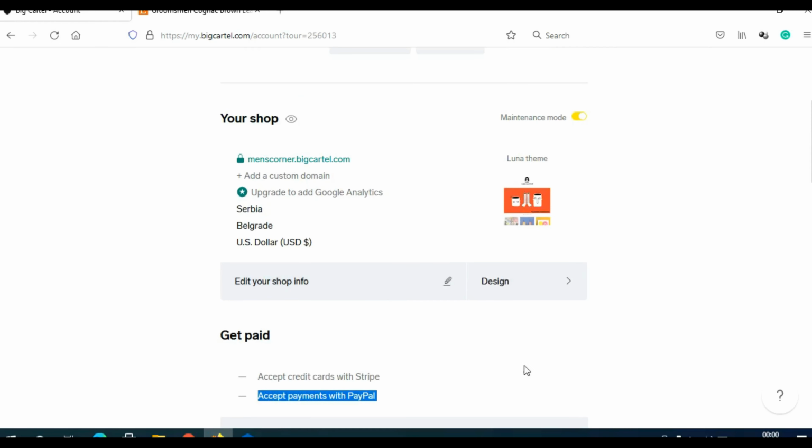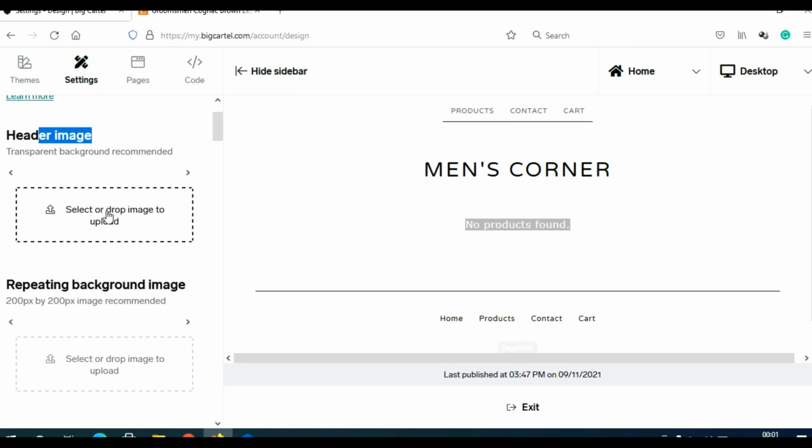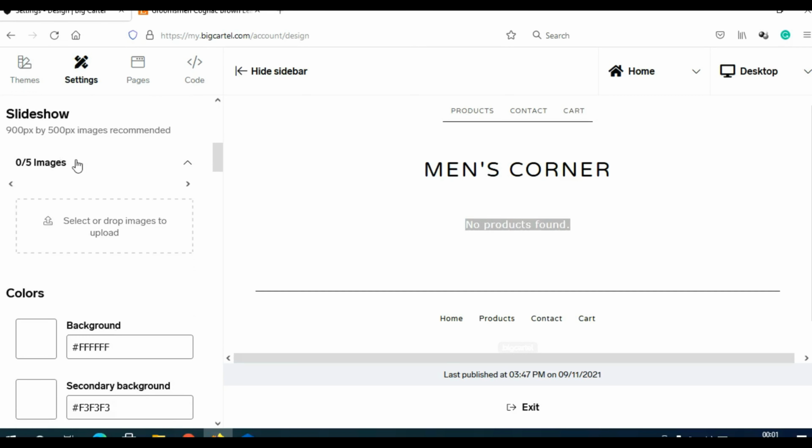Now what we need to do is click here on design to design our shop. So this is how our store looks. We don't have any products yet because we are just creating our store. And you can actually edit everything here. Here you can add a header image, just click here and upload a header image. Here you can add a background image, here you can add a slideshow, you can add slides for all 5 products.